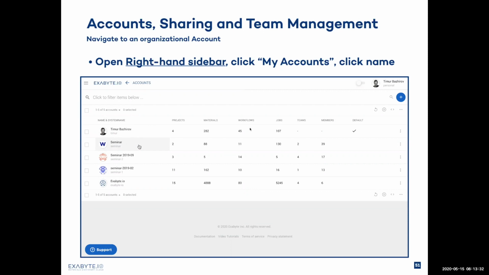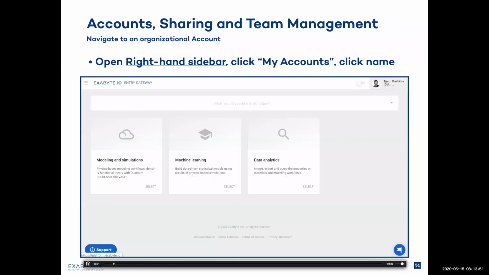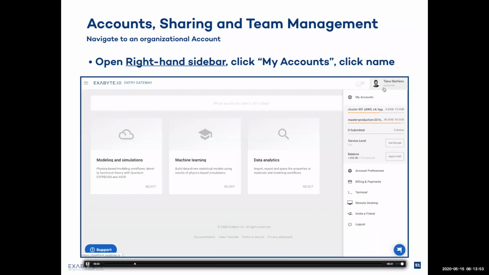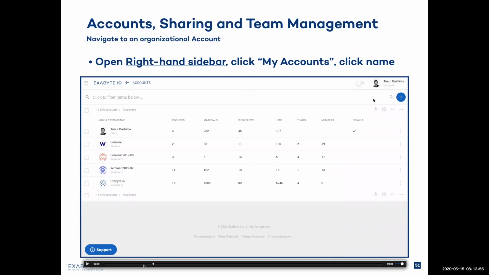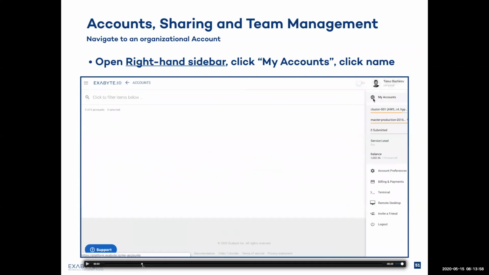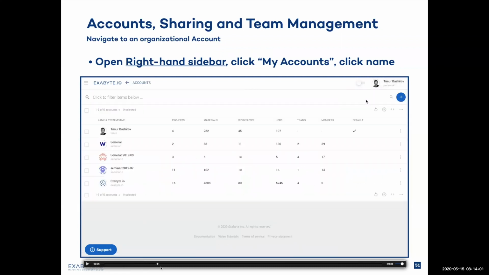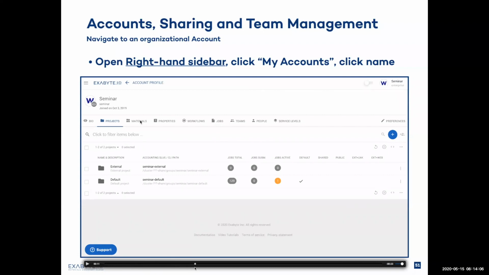And then for myself, here in this example, I have access to multiple other organizational accounts, or team accounts, or shared accounts. So here I have a seminar account that I have been showing examples for, and the exabyte.io account that we do production work in. And here I can demonstrate how to change from one account to another. So I'm opening the right-hand sidebar, clicking on my accounts to access this view, and then clicking on the seminar name there to start using the platform under the seminar account.